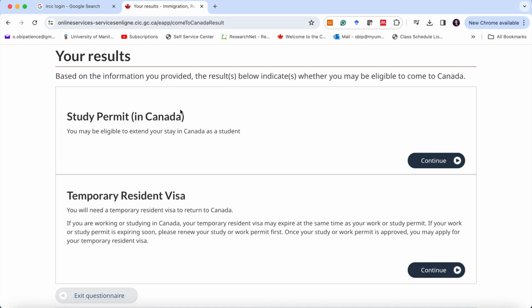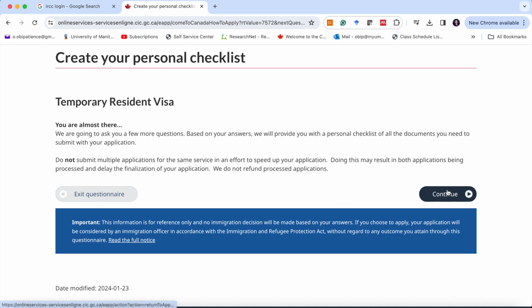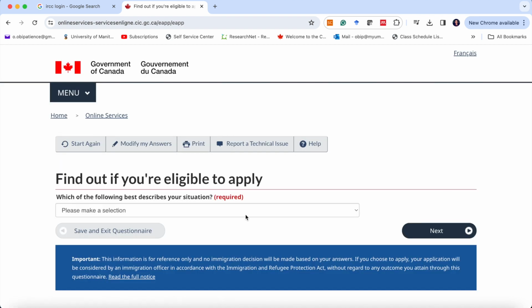You have to first apply for your study permit, and it has to be approved and extended before you come and apply for your TRV, because they will require you to submit your study permit in this section, right? So if you have an approved study permit, click on continue for the TRV option, and then we're going to ask you more questions. Now let's go. It says, which of the following best describes your situation?